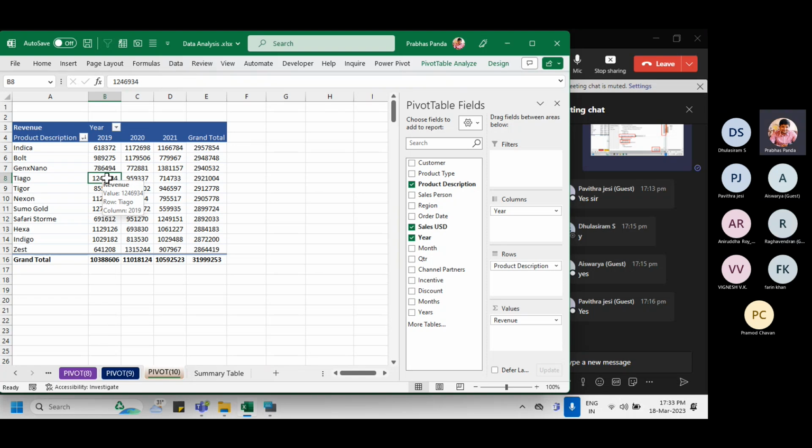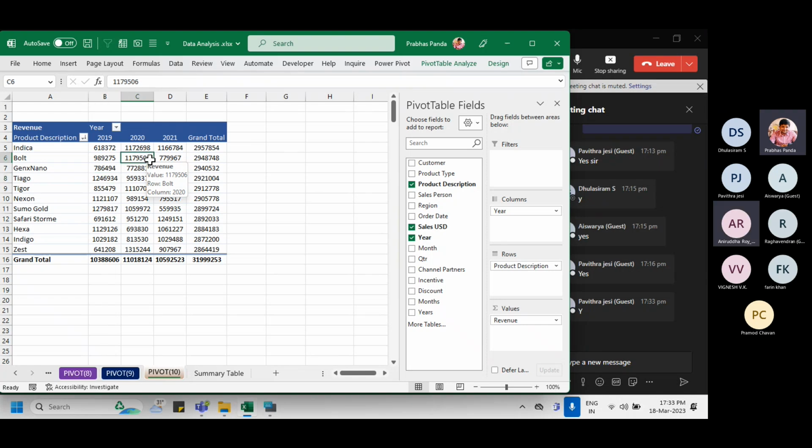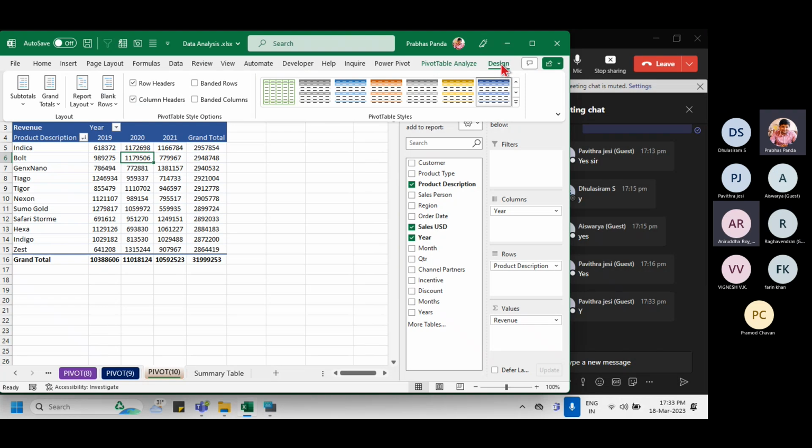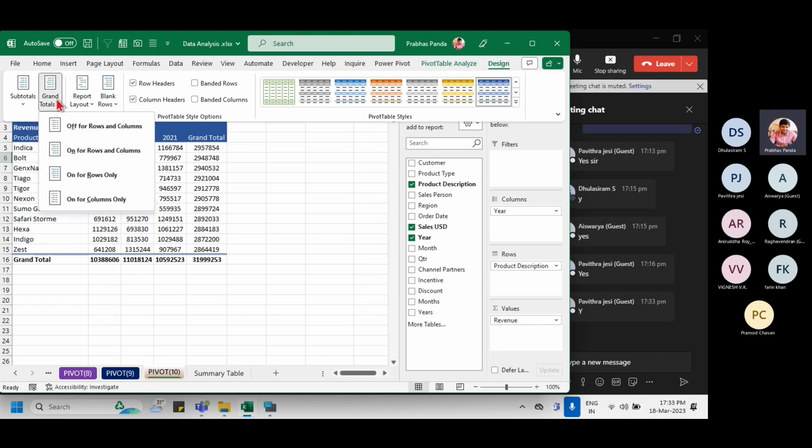All right, people. So I believe everyone is ready with our pivot table. Just one second, sir. Grand total. Sorry, Raghavendra. I want to bring that grand total. So insert, if you go there. Not insert. If you go to grand total, keeping the cursor in the pivot, go to design, and in the grand total, the second option from the left, on for rows and columns, you need to activate.